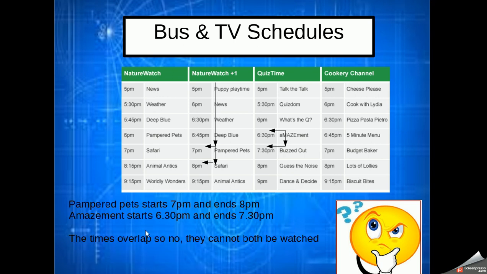Sorry, the Amazement starts at 6:30, and then it clashes with the Pampered Pets because 7 p.m. comes before Amazement ends. 7 p.m. comes before 7:30. So because the start of the next program is before the end of the Amazement program, that tells me that no, they overlap, so they can't be both watched.